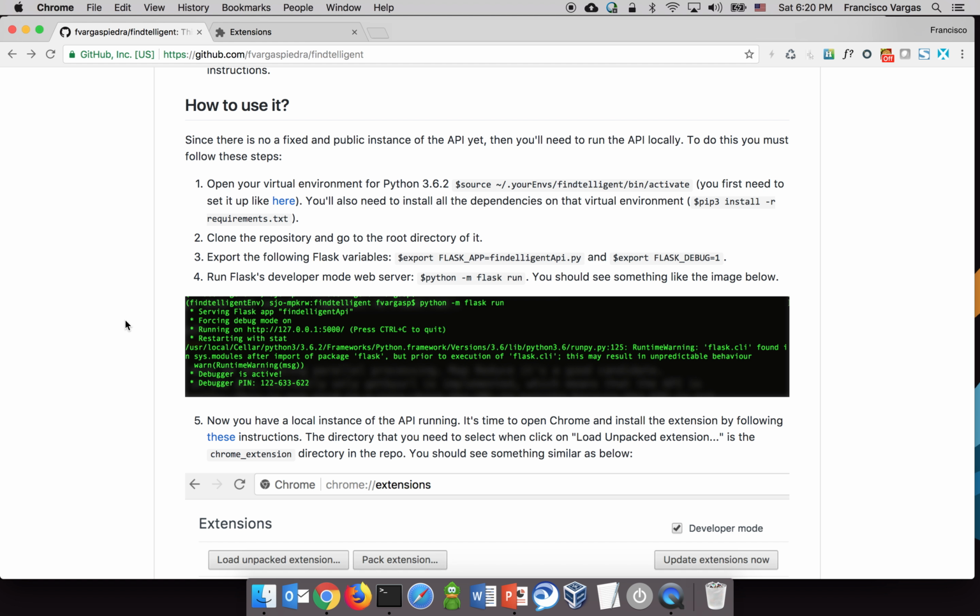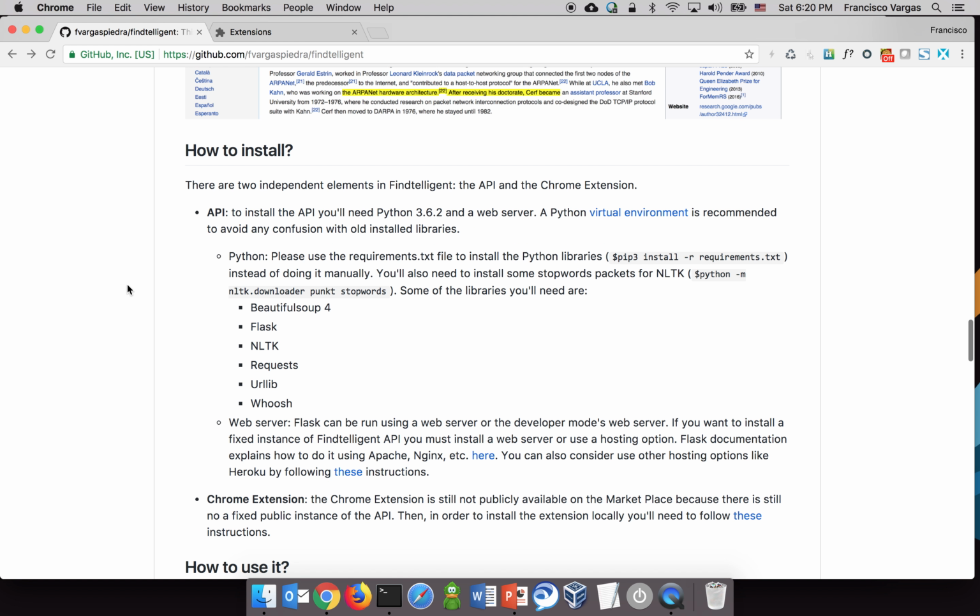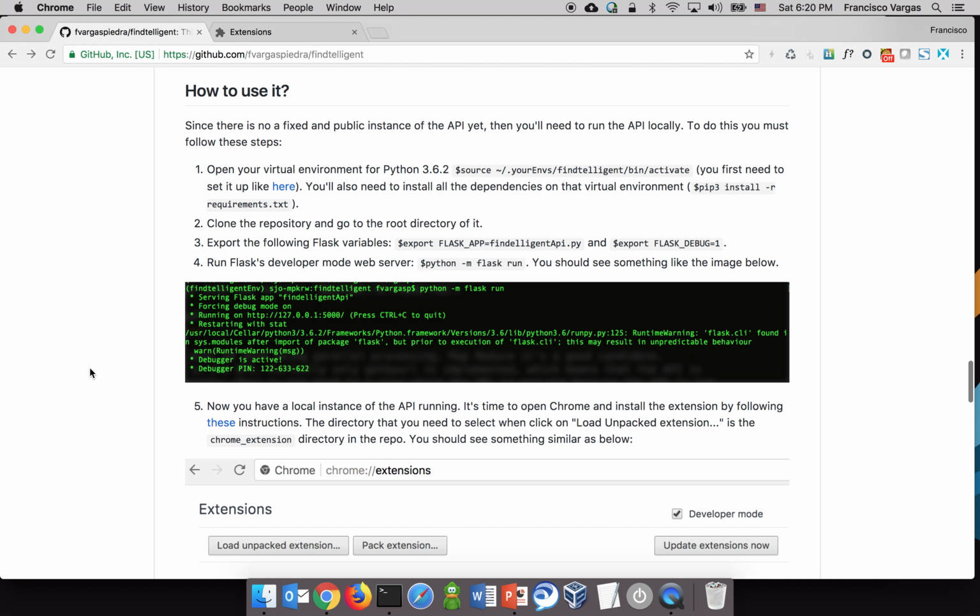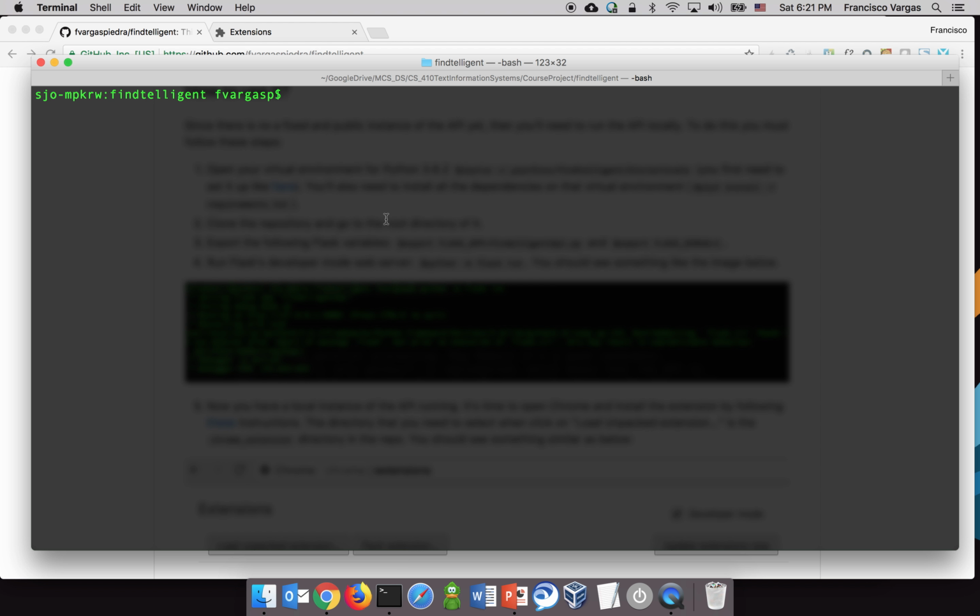My recommendation is to avoid installing the dependencies manually, and instead use the requirements.txt file that is part of this repository. Once you install the dependencies, you'll also need to install some stop words for the NLTK library for Python, which is really simple, and you can find the instructions in the how to install section here. So once you clone the repository and you have your virtual environment, you will need to run Flask so you can get a web server in developer mode and start listening to some API calls. So let me show you how to do this.